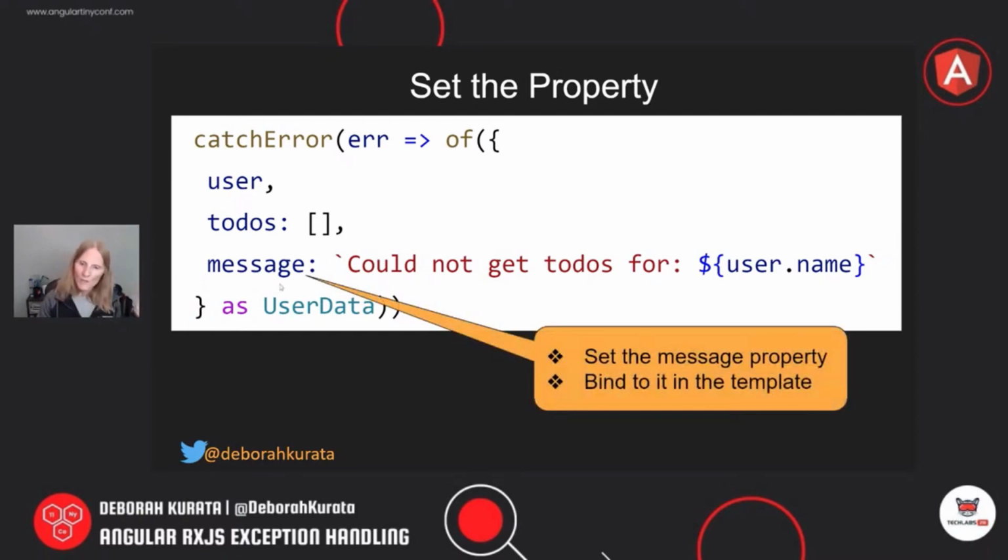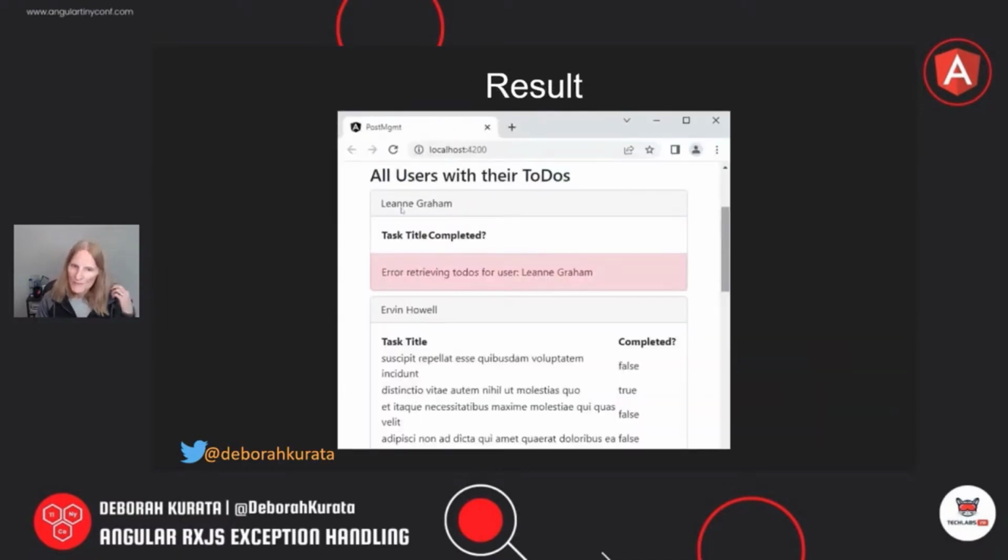In the component then, we can set the message property to this message and bind it in the template. So the result would be something like this. If we couldn't get Leanne, we'd get a message for her. So we know the difference between she has no tasks versus we couldn't get the tasks. But the rest of them continue down. I was trying to scroll, but the rest of them still go down.